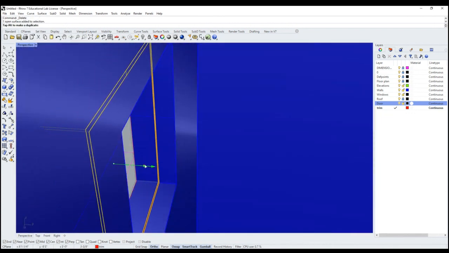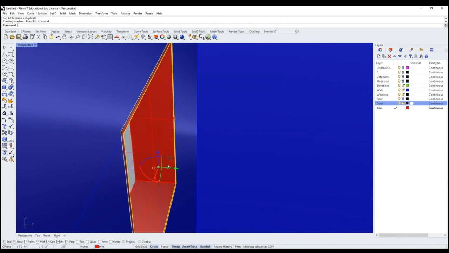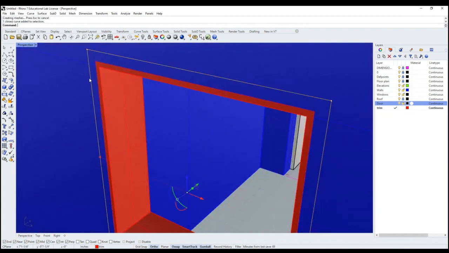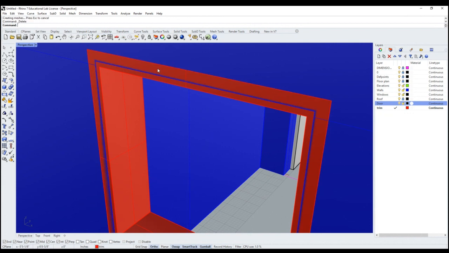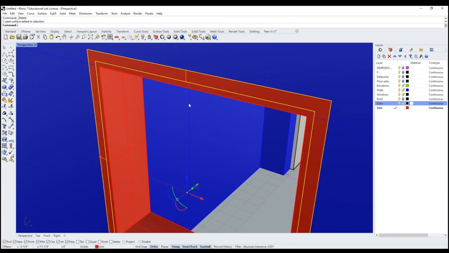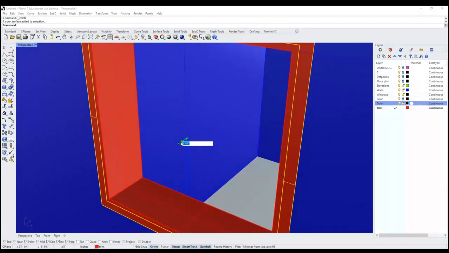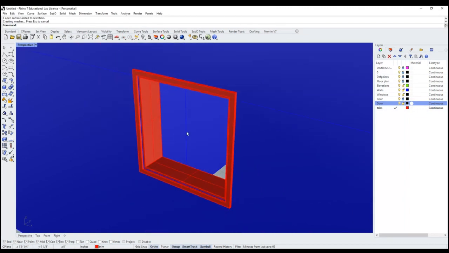We could drag this back into create our frame. Take both of these lines, plane our surface, delete the curves, selected surface. There we go.